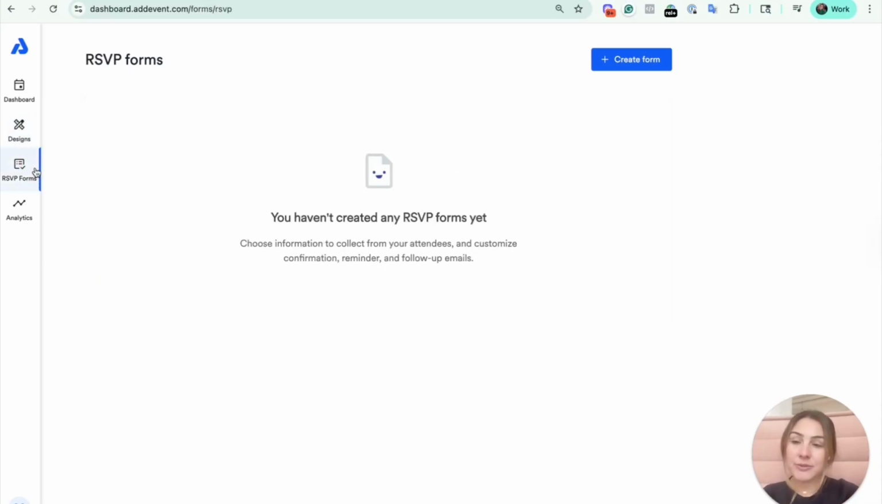Then we've got the RSVP forms. Again, this is where you would create any custom RSVP forms if you're looking to ask specific questions. You can also adjust your RSVP email settings. So when people RSVP that they're going, we can send a reminder a day before, 2 hours before. You can send a thank you email. All that good stuff lives in the RSVP form section here.